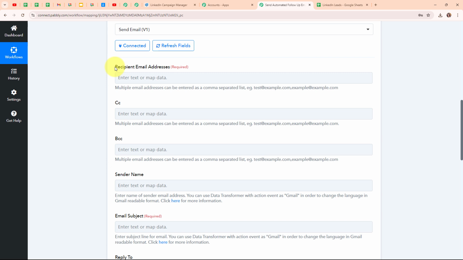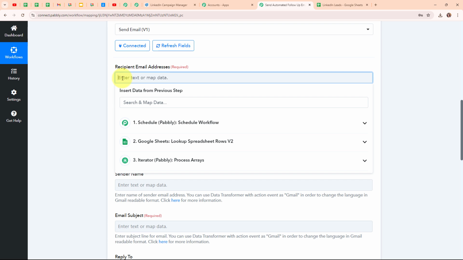So moving forward, here it is asking me for the recipient email addresses. So in this field, I need to enter the address to whom I want to send this mail. So here, instead of entering this recipient email address manually, I'm going to map the data. Mapping data means insert data from previous step. That means here we are going to map the data from the response we have received in our previous steps.